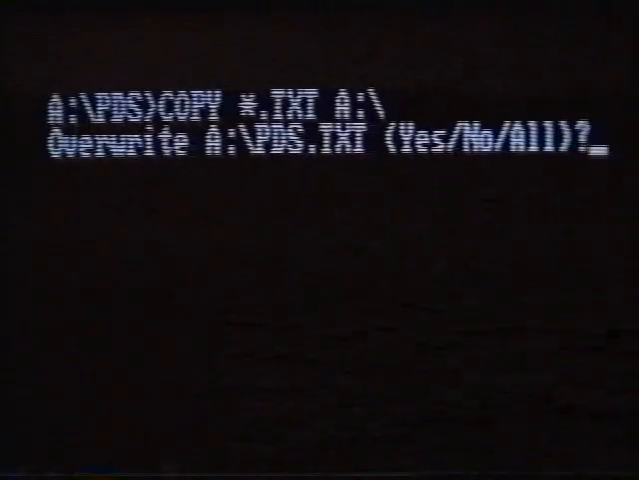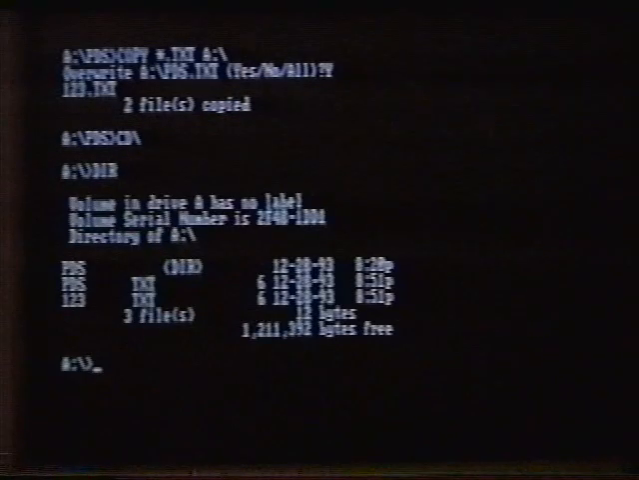DOS 6.2 has a new feature that will indicate that you are attempting to copy a file or files to an area that already has a file with the same name. This allows us to overwrite if we choose. Let's check to see that the files are actually in the root directory. Type in cd \ and press Enter. Now type dir and press Enter.